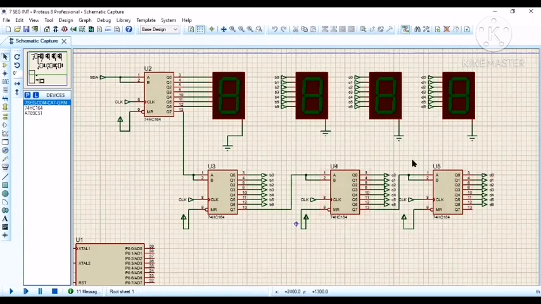So when this shift register overflows with more than 7 values, it goes to the next shift register and overflows, and next it goes to the next shift register, and the same principle applies here also. This shift register is connected to this segment, and this shift register is connected to this segment, and this one to here. So now running the program.